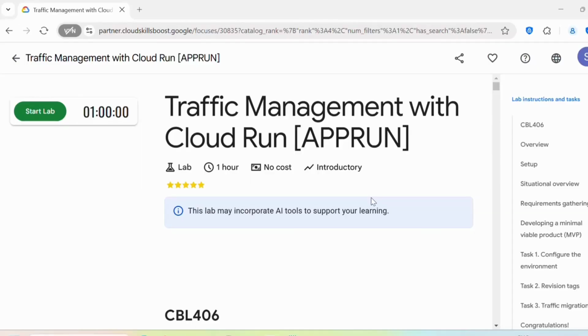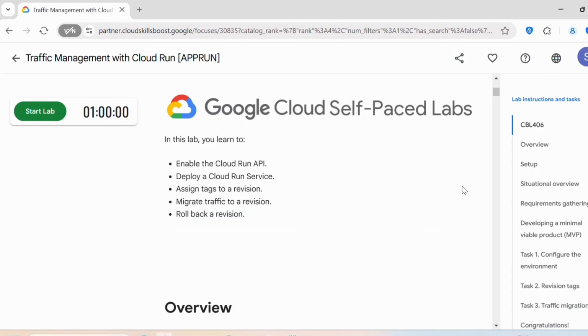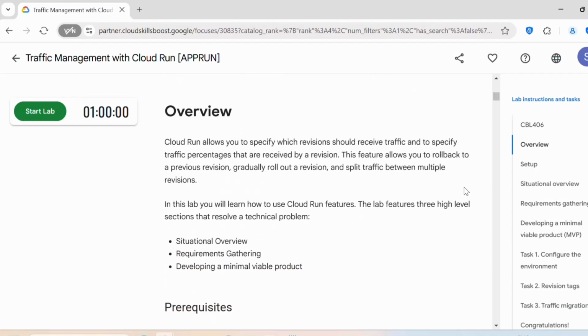Back to my channel. In today's video we'll see how to do traffic management with Cloud Run. In this lab we will deploy a Cloud Run service, then assign tags to a revision. Later we will migrate the traffic to this revision and then we'll roll back the revision. So let's go through the overview.